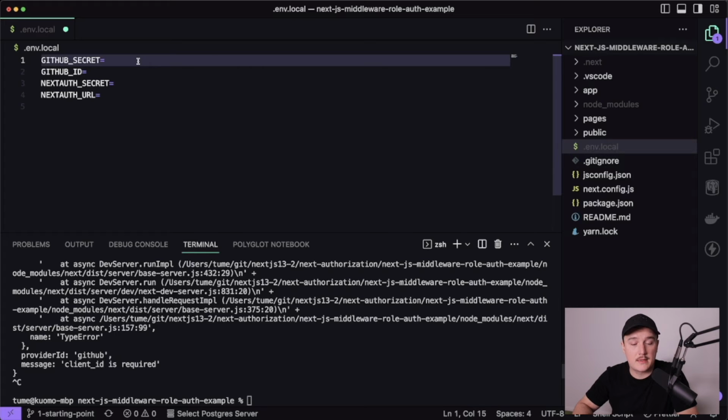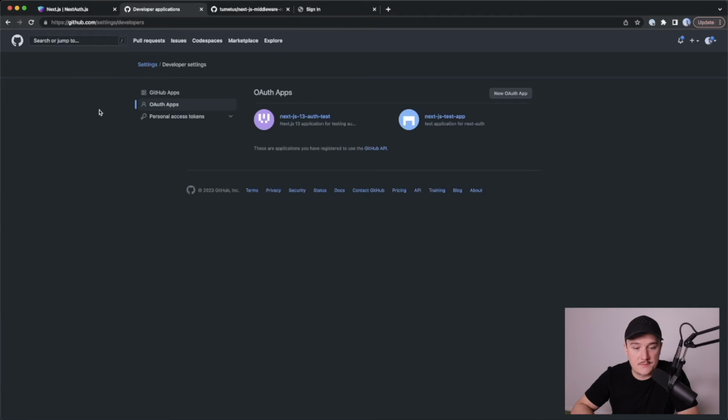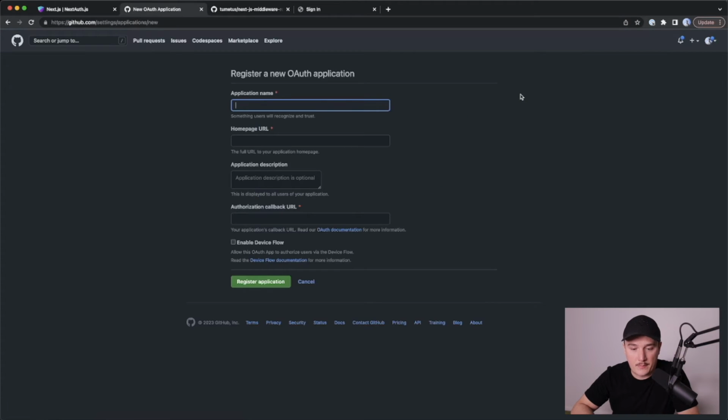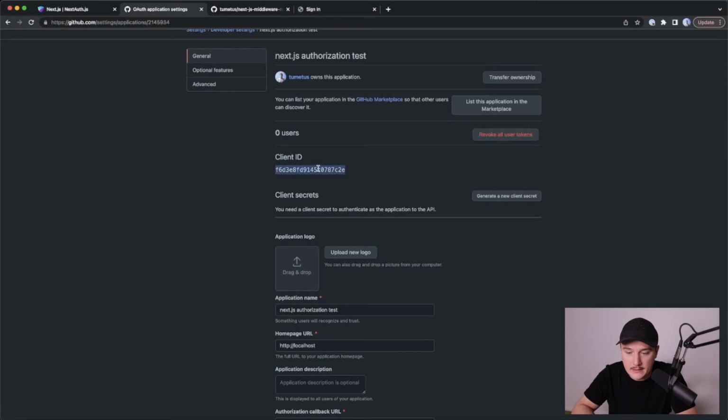And how we can do that is to go to the GitHub and open up developer settings page. So you can go to this URL and select the OAuth apps, and we can create new OAuth app. And let's give our application a name like this. Then the homepage URL, which is localhost in our case. Then we don't have to add any description. And for the authorization callback URL, we will use this one over here. Now let's click register. And just like that, our application is created and we get the client ID.